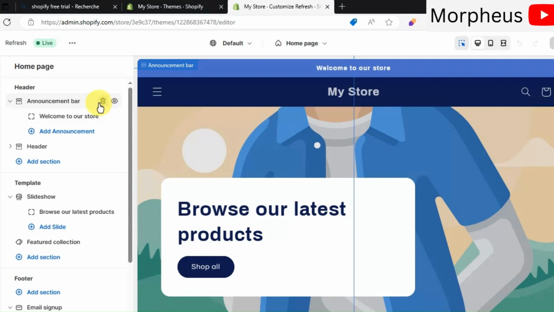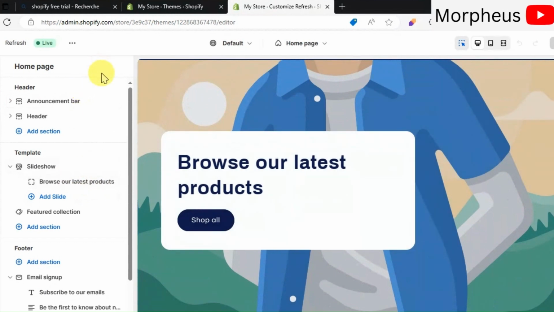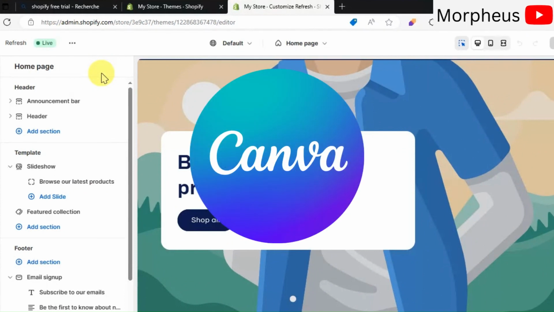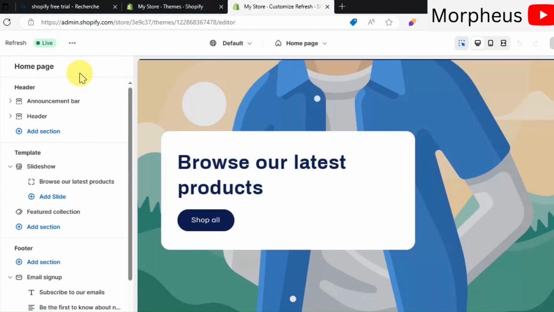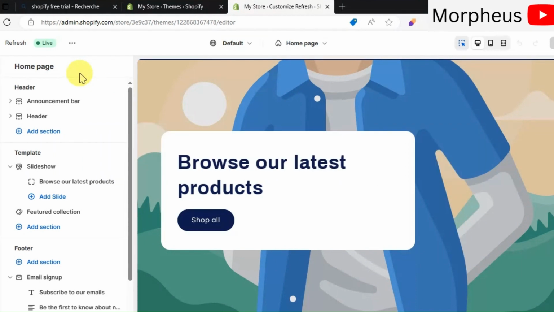Let's now start actually designing our store. We can start by creating our store's logo. If you don't already have a store logo, then it's okay. You can easily create one for free using Canva in under 2 minutes. Canva has many free logo templates out there. Plus, it's beginner friendly. Or you can just watch my tutorial video right here on how to create a free logo.